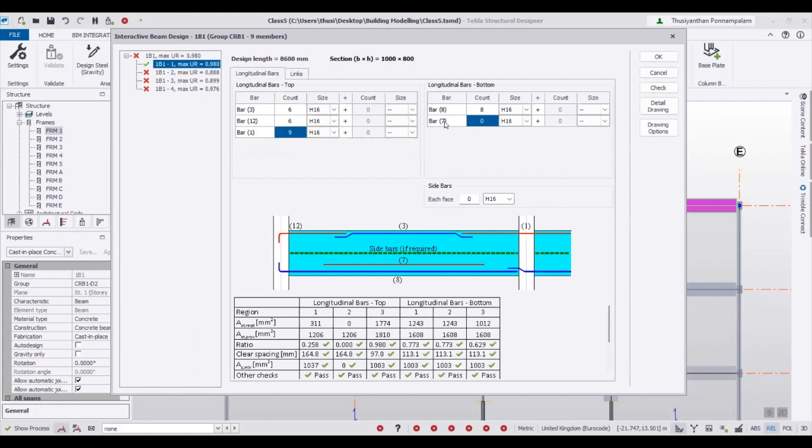Okay. So this depth is 800. So I choose side bars also. How much side bar do I want to choose? Each face, let's say I choose 3, but 2 is enough, I think. It depends on your design. So I choose 2. Okay, so it is showing fail. If it shows this problem, you can go and check it. Why is it failing?